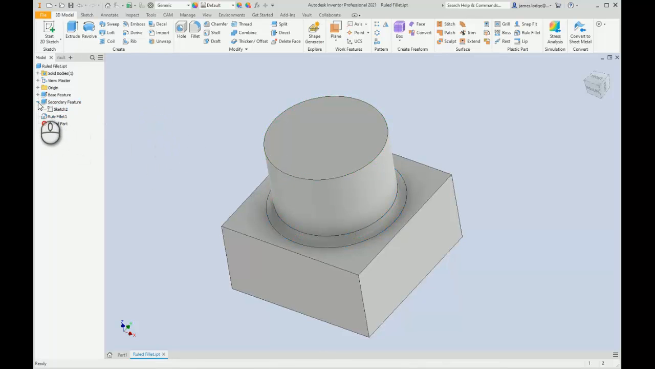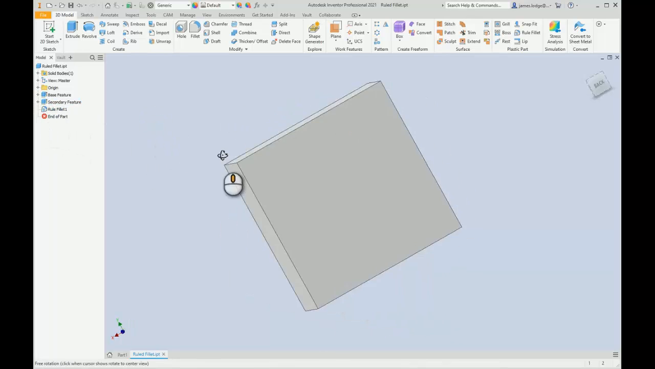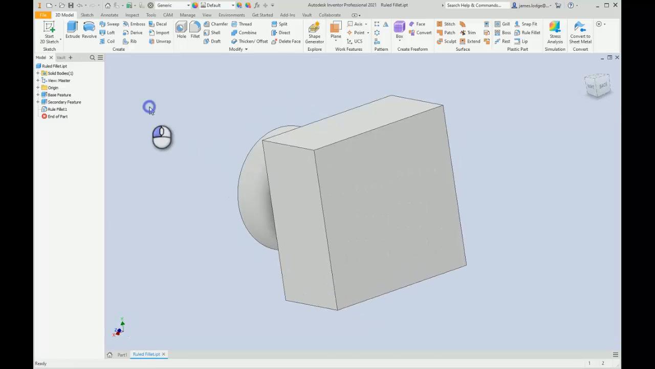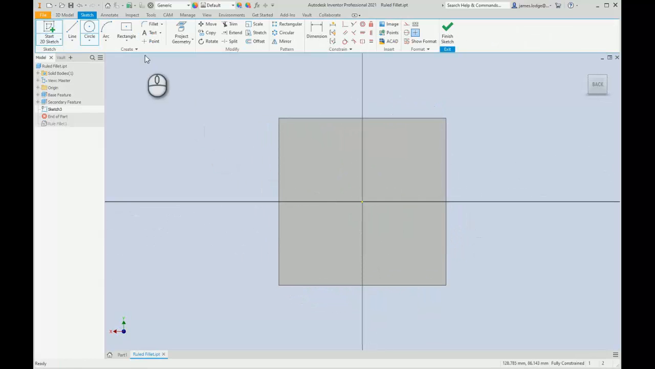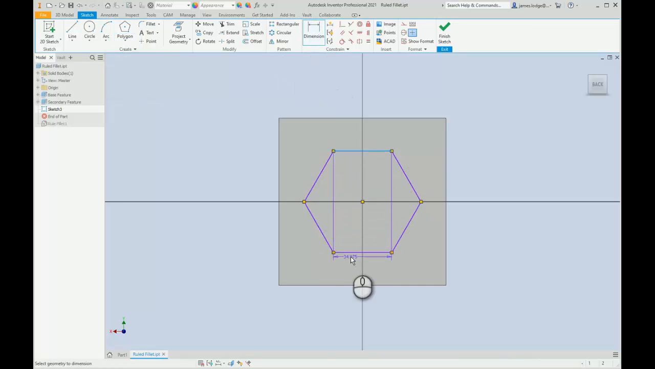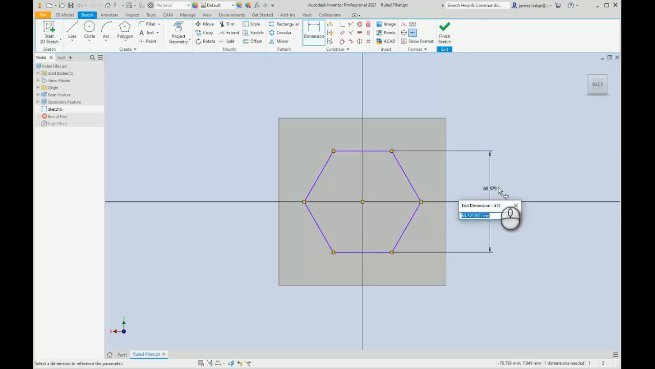Now, if I needed to add further geometry to my base feature to create a tertiary style feature, what I could do is I can move the end of part above the ruled fillet. I'm then going to select Start Sketch. I'm going to place a sketch on this back face. I'm then going to use a polygon. And in the polygon, I'm going to go for the circumscribed, which is across flats. Place it in there like so, and maybe just give it a quick dimension. Let's go for 60.